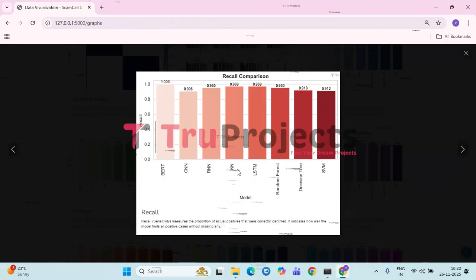Models like NN and LSTM also perform extremely well, showing that they rarely miss true positives. RNN and Random Forest follow with recalls of 0.950, indicating strong but slightly lower sensitivity. Decision tree and SVM show moderate performance, while CNN has the lowest recall among the group. Overall, BERT and the neural models demonstrate strong coverage of positive samples, while traditional machine learning models show comparatively lower sensitivity.